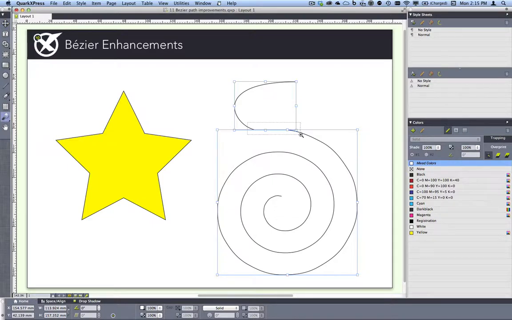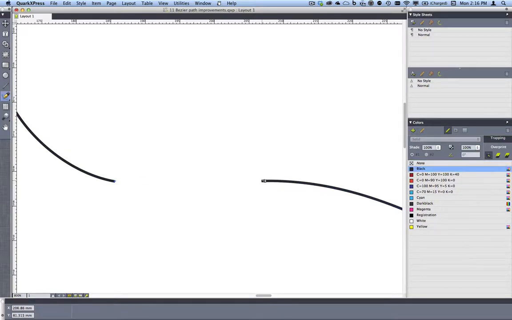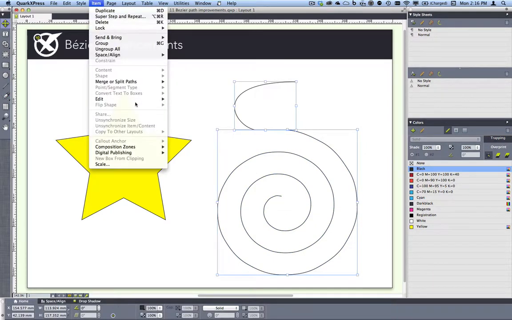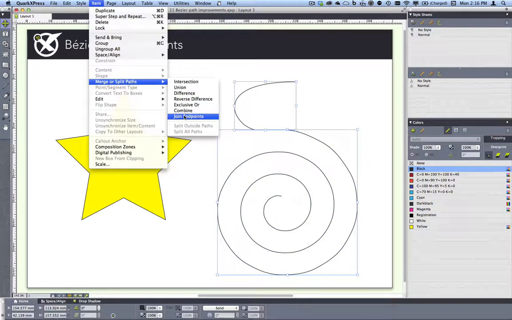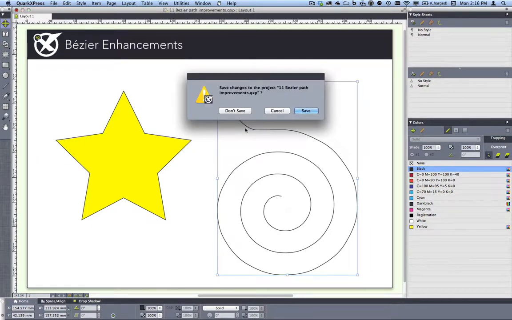I'm going to go and join those two objects together, pick one point, close that up, and then I'm just going to go Item, Join Endpoints, and now we have again a single object joined up. So really two or three great enhancements to Bezier lines and the pen tool, which is going to make it much easier for you to do illustration work directly inside QuarkXPress.